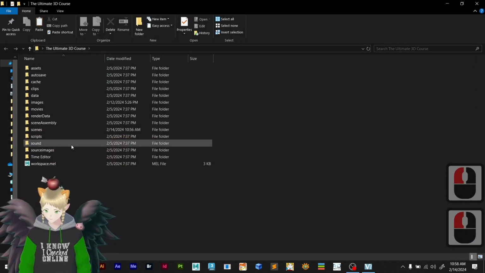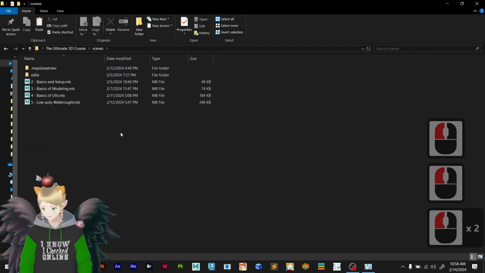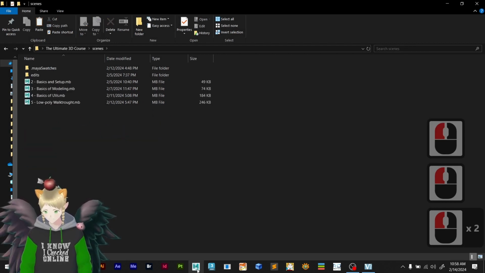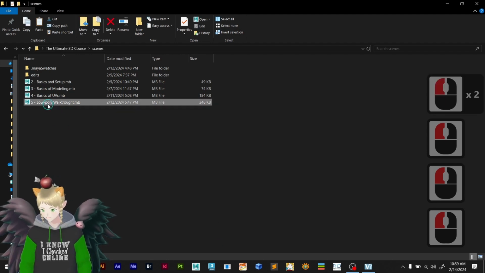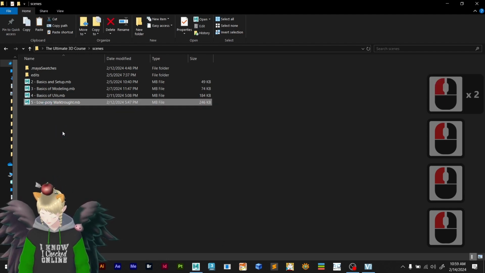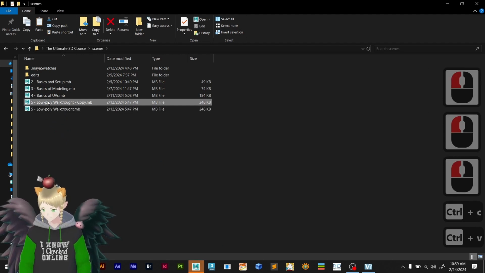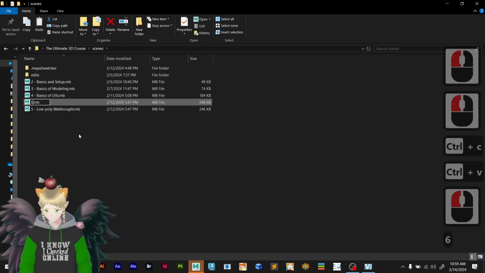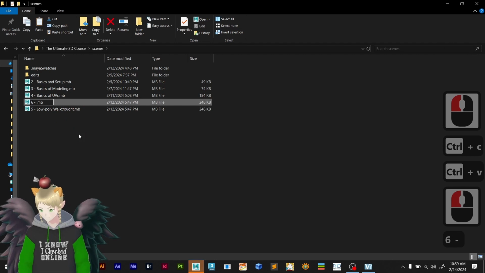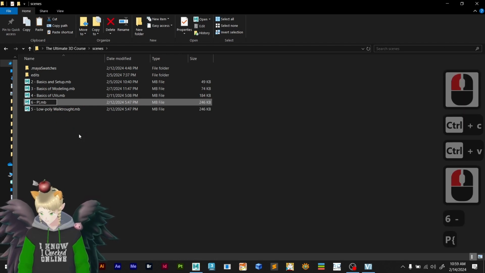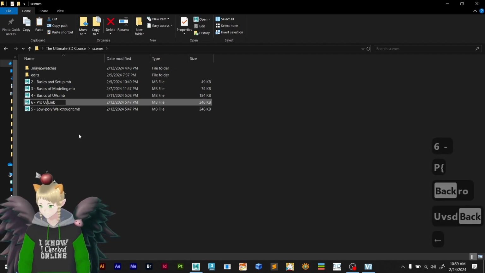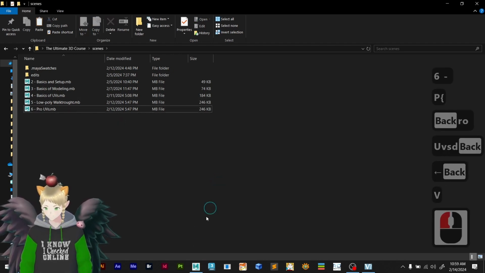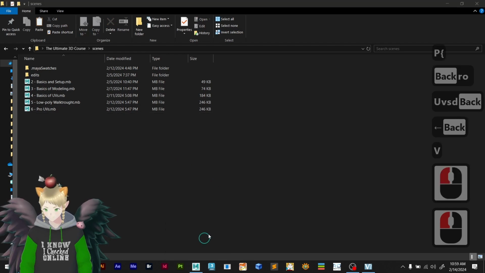Let's go ahead to our scenes folder right here, and of course, open our Maya. Now I'm going to duplicate this low poly walkthrough. Let's call this number 6, Pro UVs. Alright, let's wait for Maya to launch.